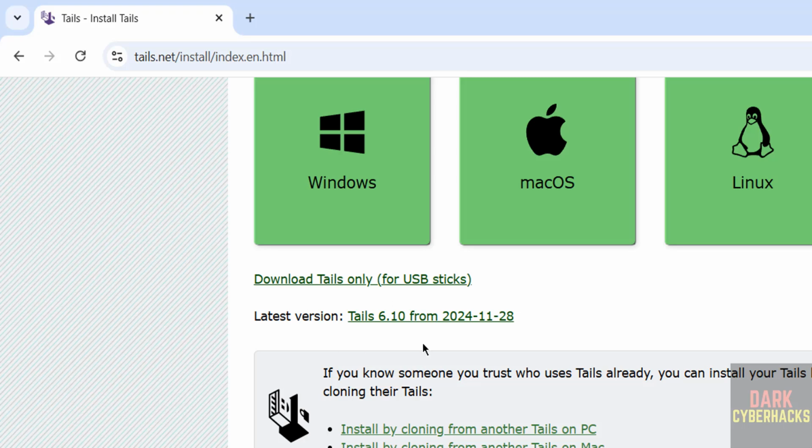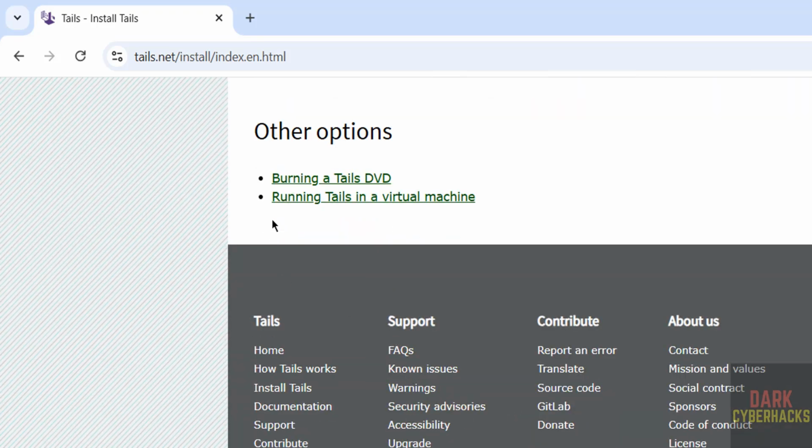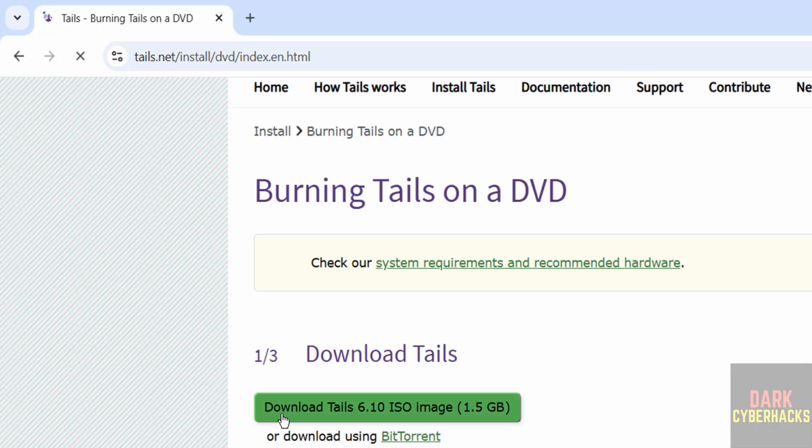Then scroll down. See here, the latest version of Tails is 6.10 at the time of making this video. Then scroll down, see here we have the Burning a Tails DVD. Click on it. See here we have the download Tails 6.10 ISO image and its size is 1.5 gigabytes. We can download by clicking on this one, or we can download by using the torrent link. Either is fine. So click on Download Tails 6.10 ISO image.